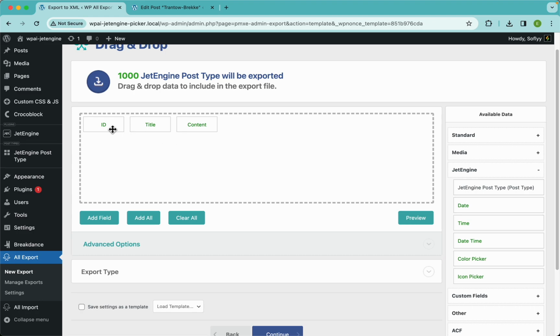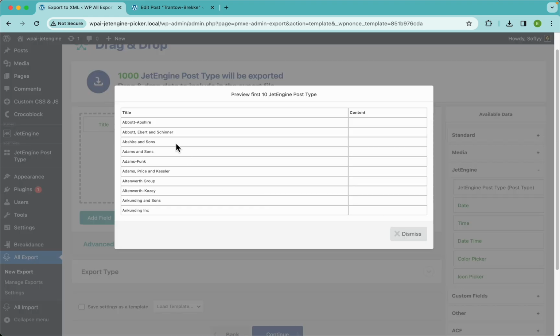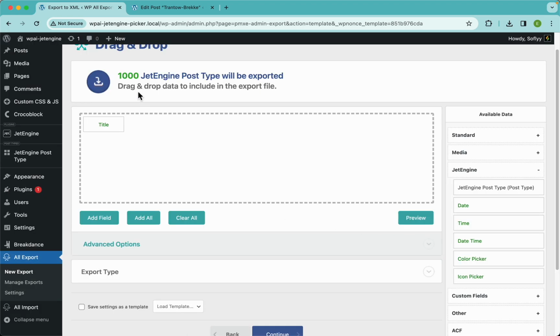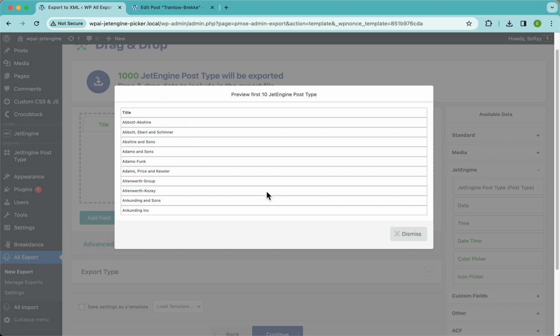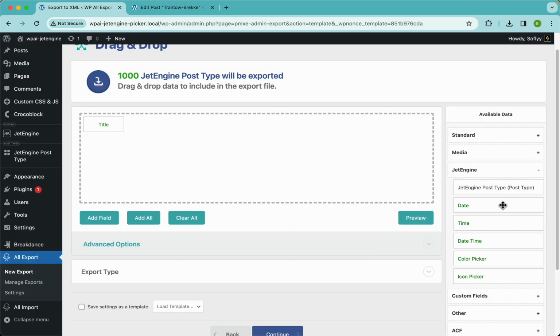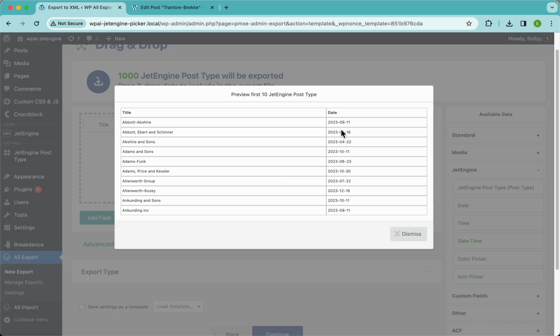Now you can drag this off, right? And if you hit preview, the ID column is gone. Now I'm going to get rid of the content too because we don't have any info there. So now we only have the title. So guys, you can drag and drop the elements from the right panel into the export box like so, and WP All Export will just populate your data in real time.